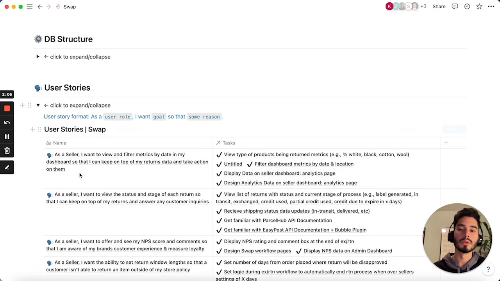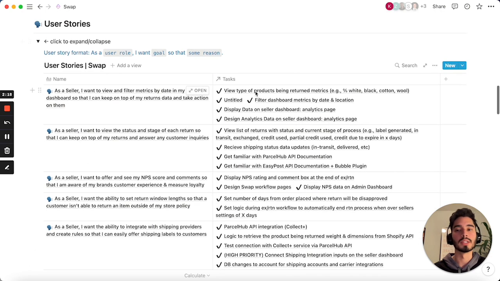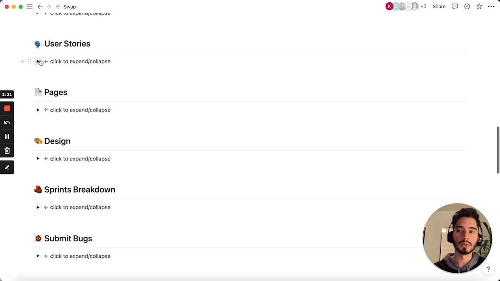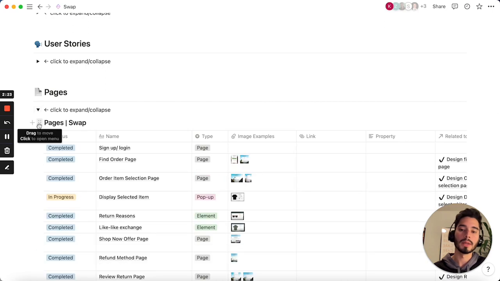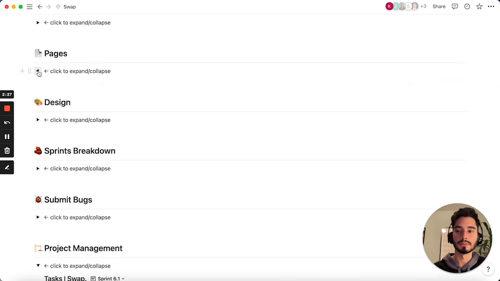User stories, we start with listing these out. This is extremely important so we know exactly what we're building and we're hitting every single feature we would need in order to solve those pain points. And here you can see exactly what tasks are related to every single user story. We also have pages, so all the pages that would have to be done and the related tasks as well.